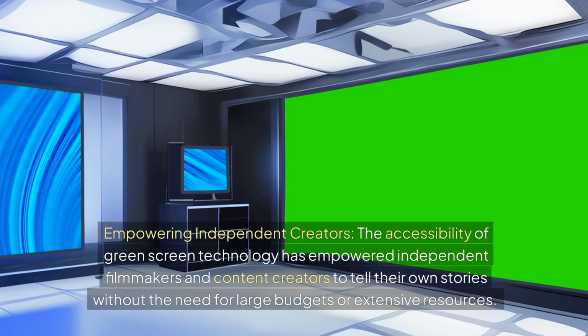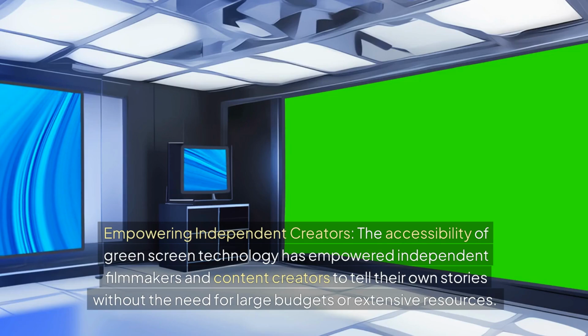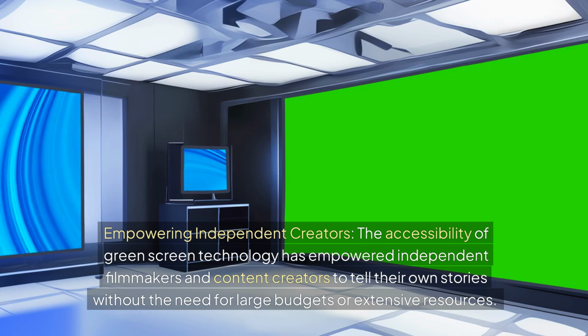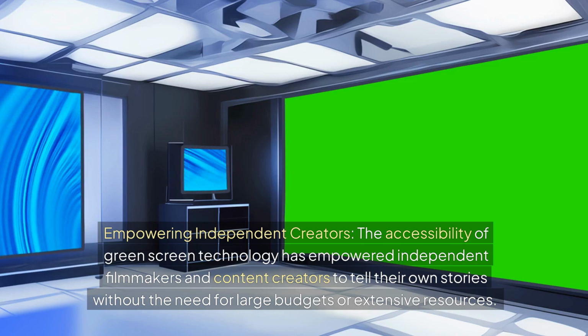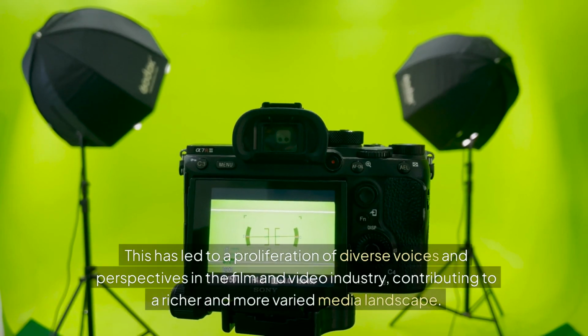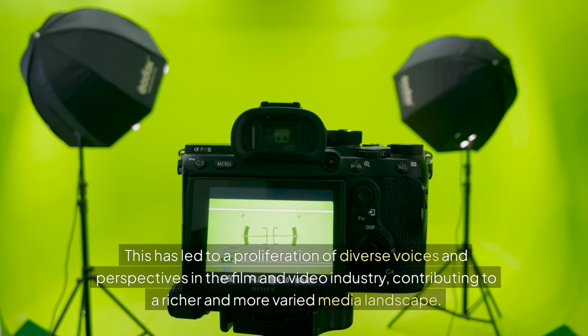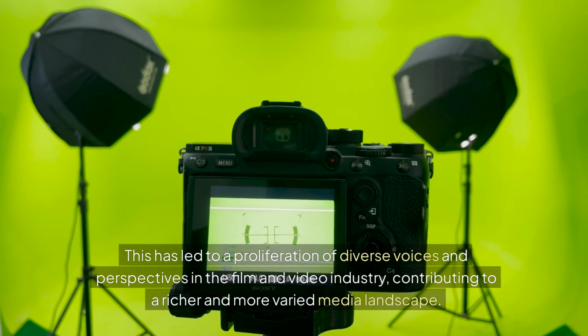Empowering independent creators. The accessibility of green screen technology has empowered independent filmmakers and content creators to tell their own stories without the need for large budgets or extensive resources. This has led to a proliferation of diverse voices and perspectives in the film and video industry, contributing to a richer and more varied media landscape.